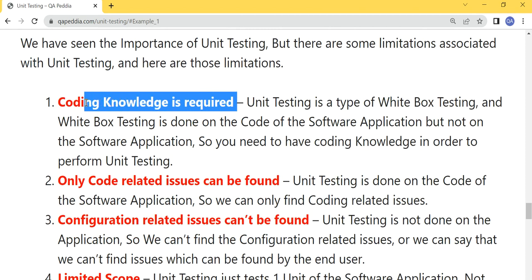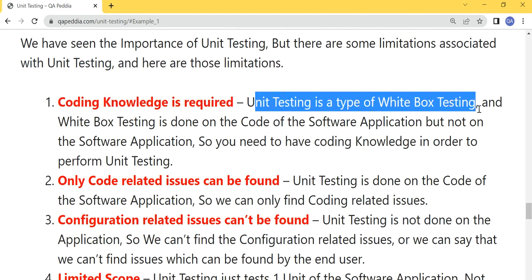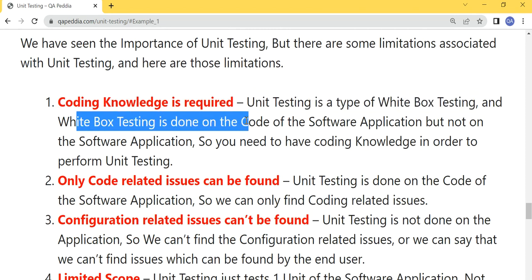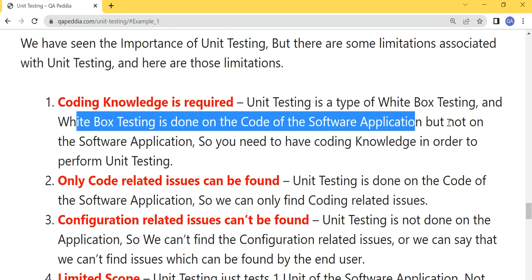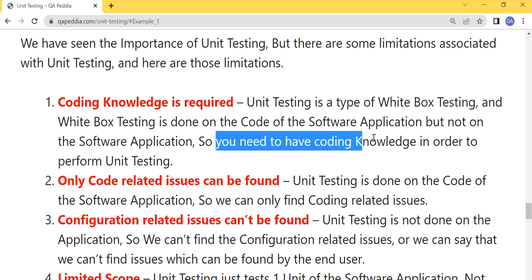Like the first one is coding knowledge is required. So we know that unit testing is a type of white box testing, and white box testing is done on the code of the software application but not on the application. So you will need to have the coding knowledge if you want to perform unit testing.